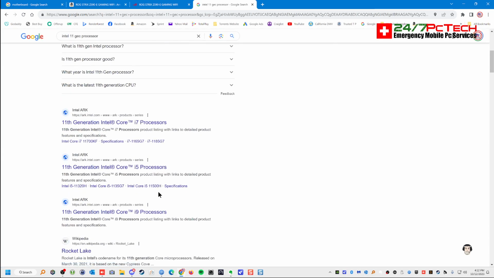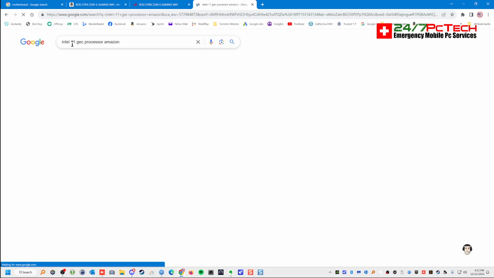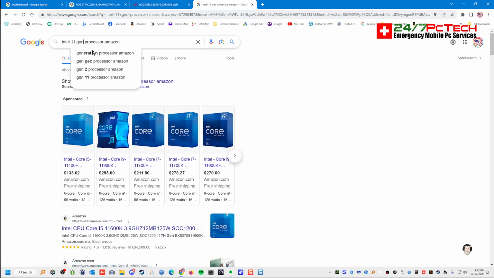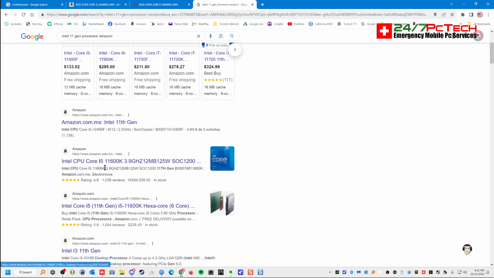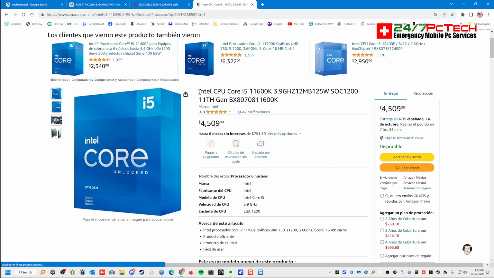Let's go to Amazon. Right here, there's one. Okay, so what is this processor? Read it to me. Intel CPU Core i5 11600K 3.9 gigahertz. Okay, 3.9, and it's an 11th gen. See that, 11th gen, 11600K.